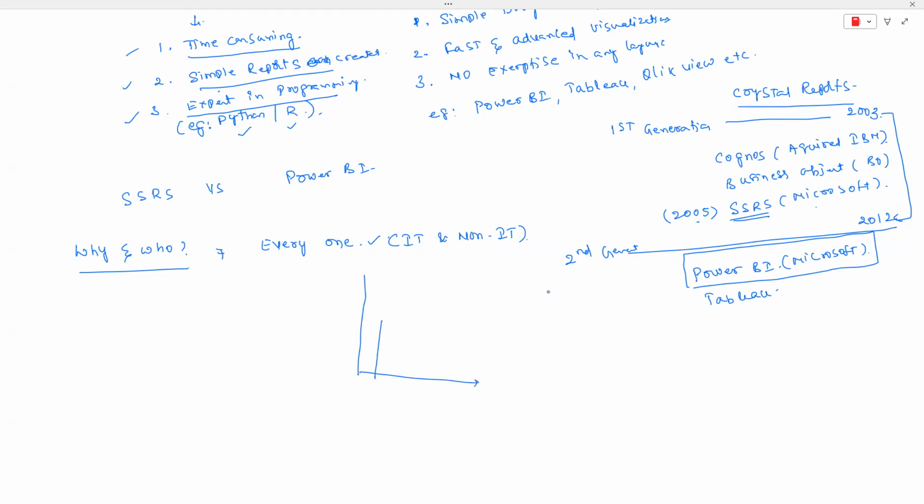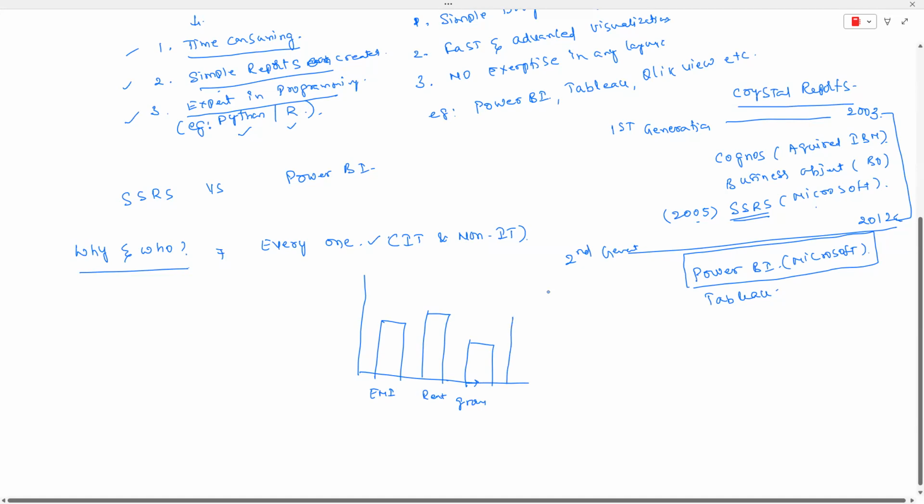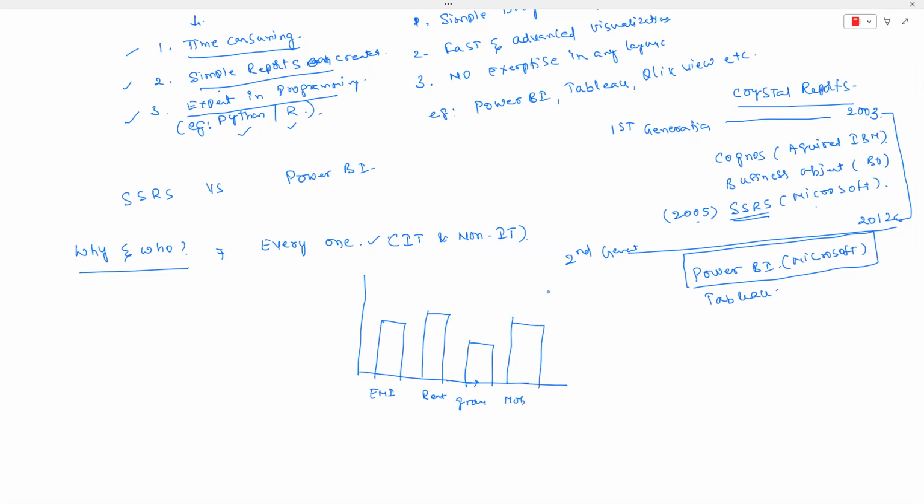For EMIs, this is how much I am paying this month. Whatever the rent is, this much is the expenditure I have made. Like that, you can see everything: groceries, how much it is, the internet bill, the mobile recharge. If you see all this in a chart like this, we can easily understand where you are spending more and what unnecessary expenditures you can eliminate. All these decisions we can take. So for any personal usage, we can develop reports.